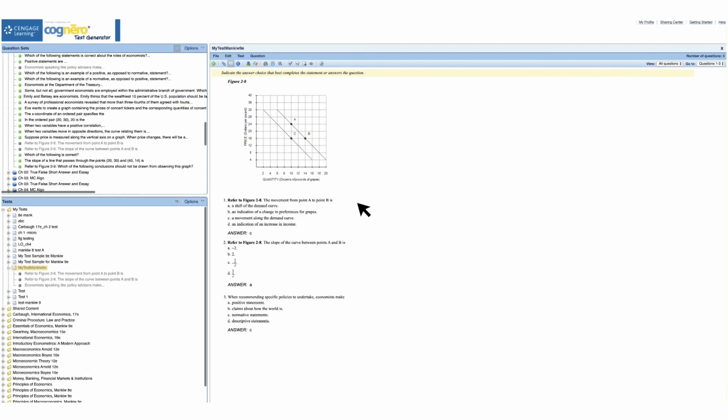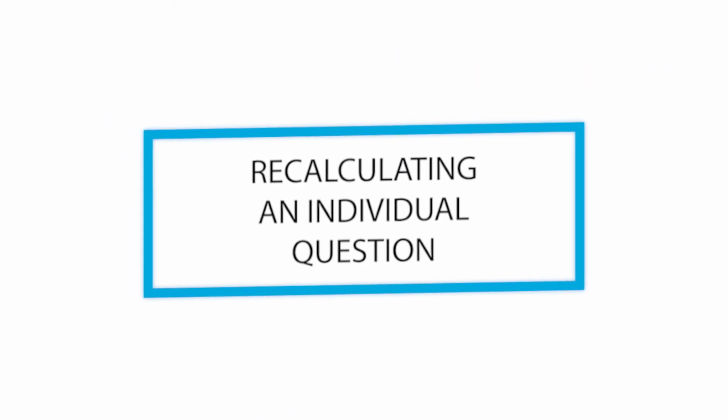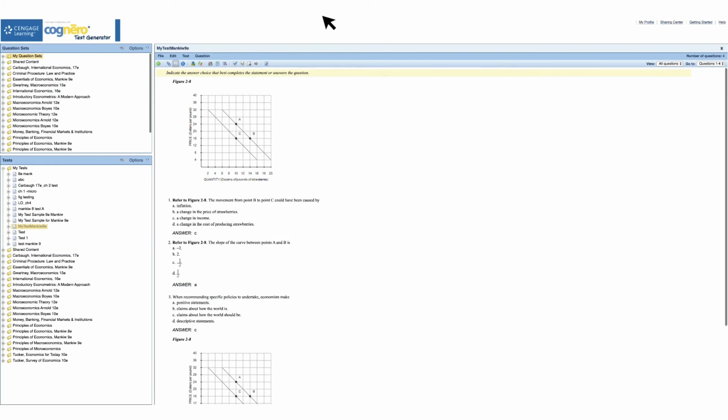To recalculate algorithms for the entire test, from the Test menu, choose Recalculate All Algorithms. You can also recalculate individual questions. To recalculate algorithms for an individual question in a test or question set, select the question in the Editor pane to highlight it. From the Question menu, choose Recalculate Algorithms.